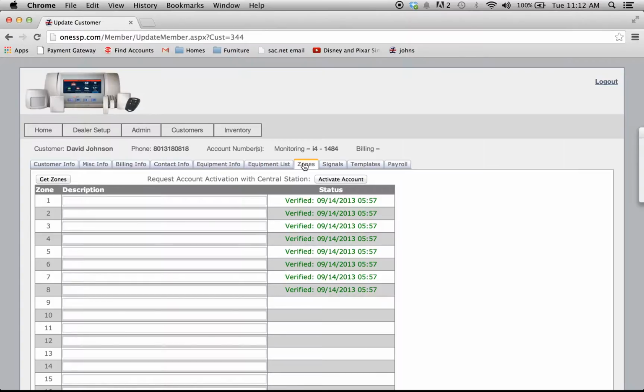You may be used to calling into Central Station and asking them to verify each zone, and then you give them all your data entry. Pain in the neck. I know a couple of the CRMs will have some slight integrations here where you can do this and you can check alarm history. But here's the beauty of this.